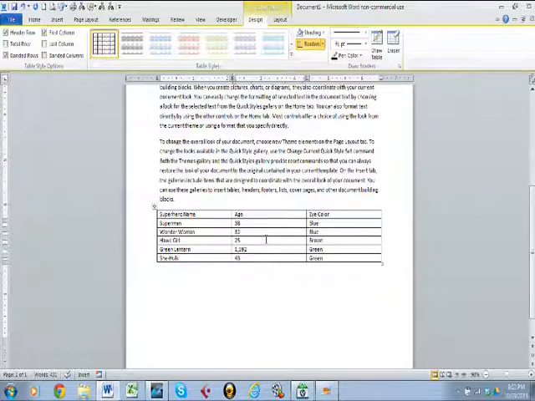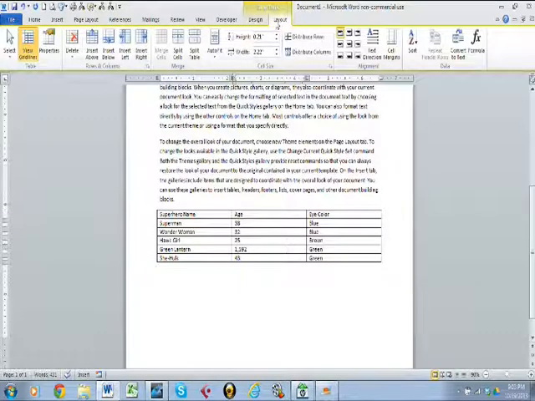Click anywhere in the middle column, and we're going to add columns to our table. Go to the Layout tab, and you see in the Rows and Columns group, you see the Insert Left and the Insert Right buttons. Let's insert left, and let's add gender. To populate this column, we can press the down arrow.